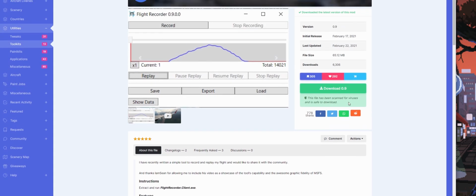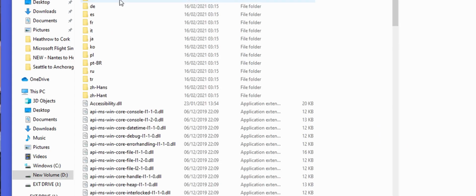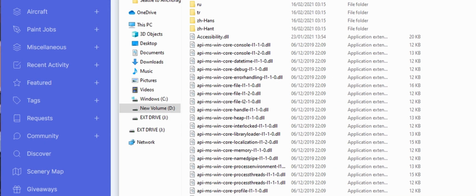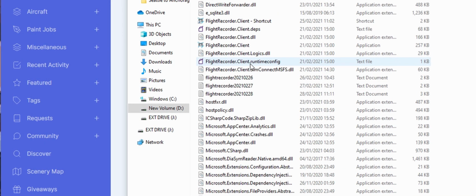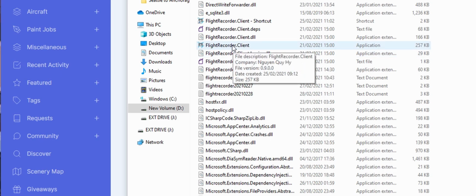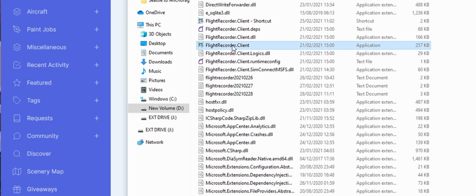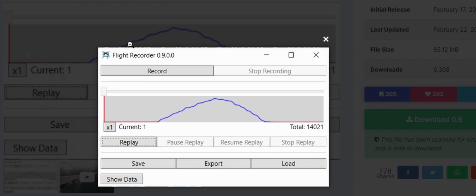And here is the page where you can download the file, unzip it, put it somewhere on your drive, and you're looking for the flightrecorder.client, which is the execution file. Now, I created a shortcut of that and put it on my desktop, or you can pin it to your start bar. And here's what it looks like.